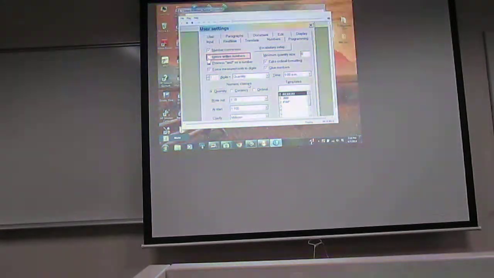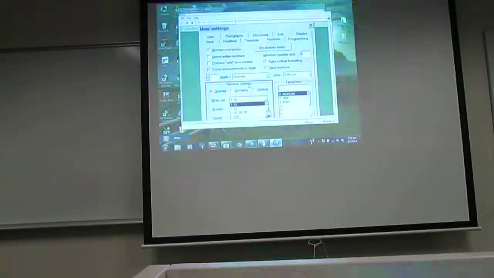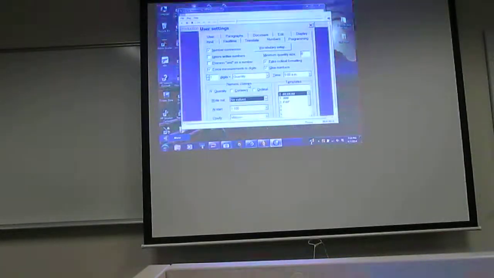Eclipse is not being asked to ignore written numbers, and quantities from 1 to 10 will be written out. So 11 and above would be in digits, but we'll explore our options. Let's tell the system not to write out anything. Let's see how that would work.